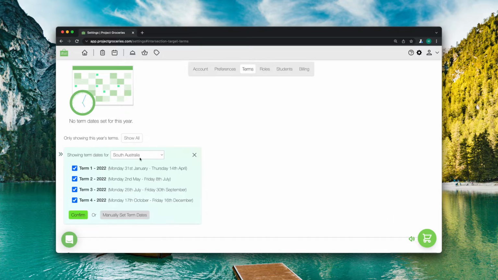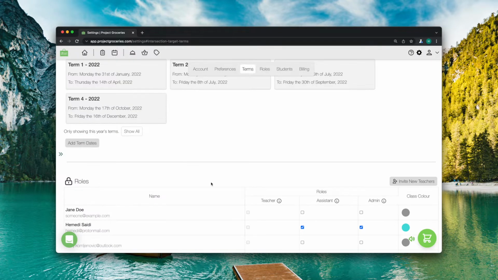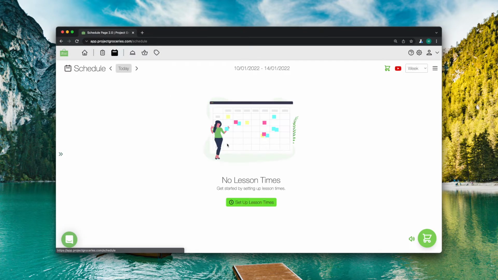I'll add term dates, and I'm based in South Australia, so I'll just confirm these term dates. And now if I go back to the schedule page, I will be asked to set up lesson times. So the lesson times are the schedule on which lessons will be placed. And once I have the lesson time set, I should be able to start adding in lessons. So let's get this lesson time set up first.